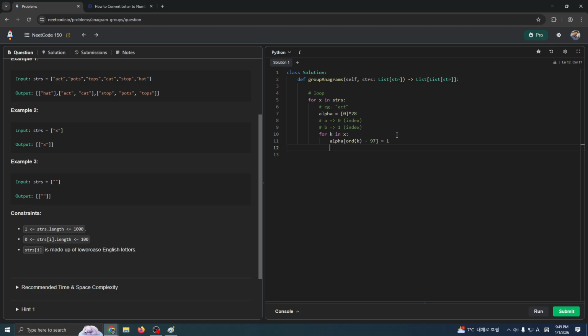This is 1. So we're just checking the thing. So in this way should be good. So we couldn't use, now we can use the alpha as the key. So let's create a result.